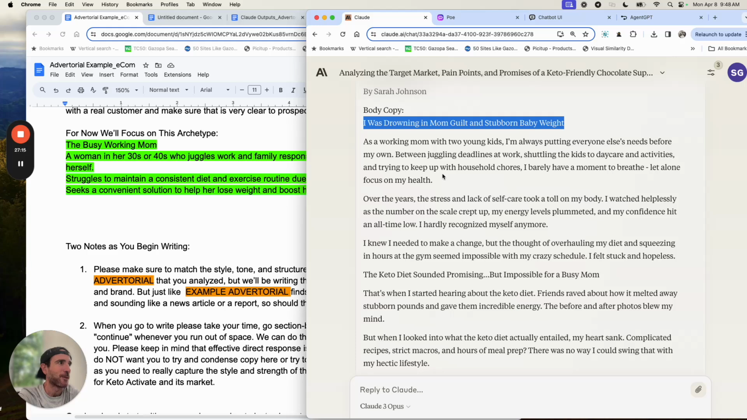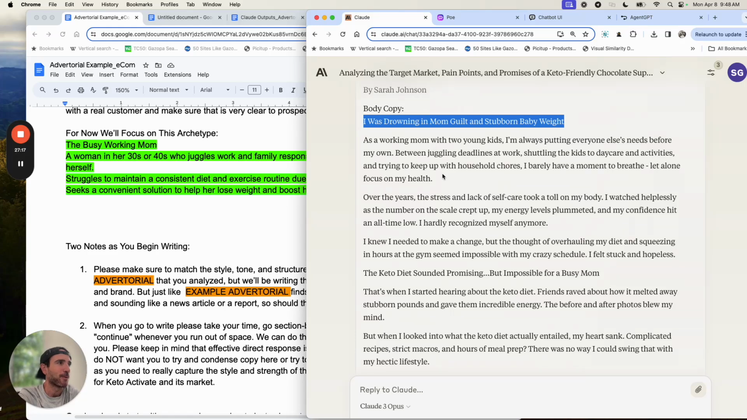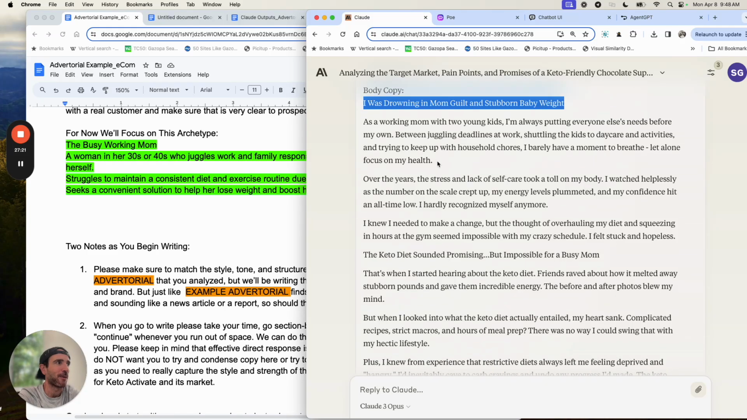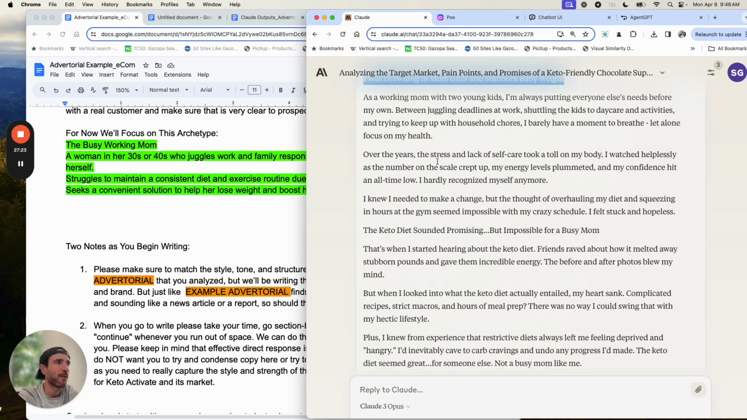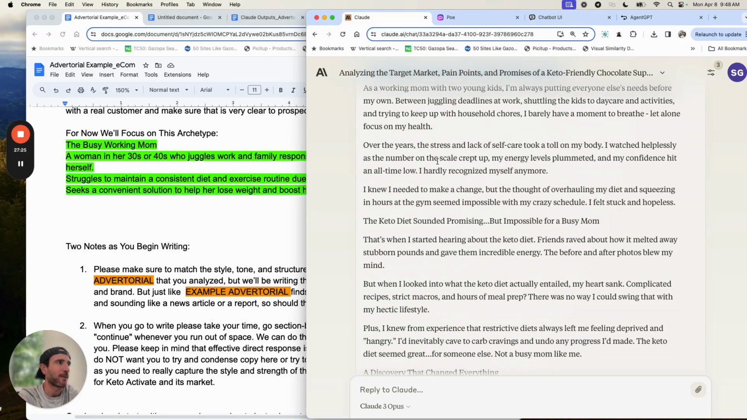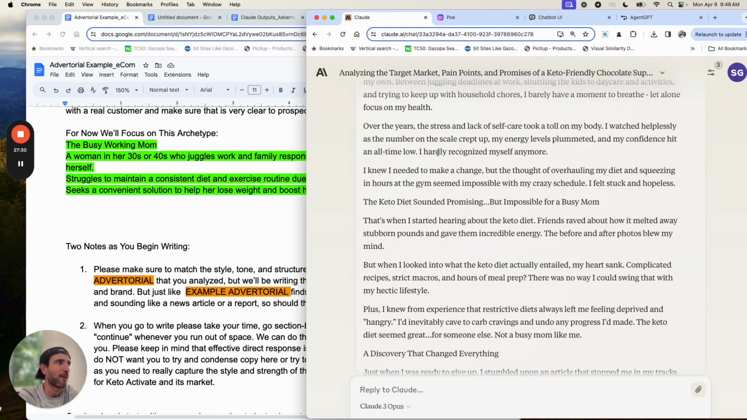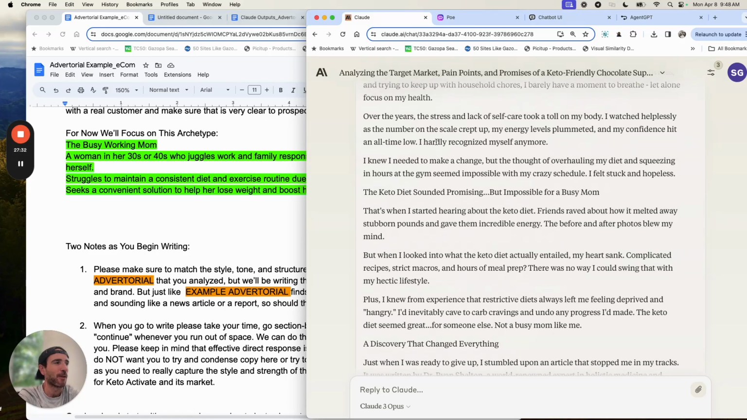As a working mom of 2 young kids, I'm always putting everyone else's needs before my own. Between juggling deadlines at work, shuttling the kids to daycare and activities, and trying to keep up with household chores, I barely have a moment to breathe, let alone focus on my health. Over the years, the stress and lack of self-care took a toll on my body. I watched helplessly as the number on the scale crept up, my energy levels plummeted, and my confidence hit an all-time low. I hardly recognized myself anymore.